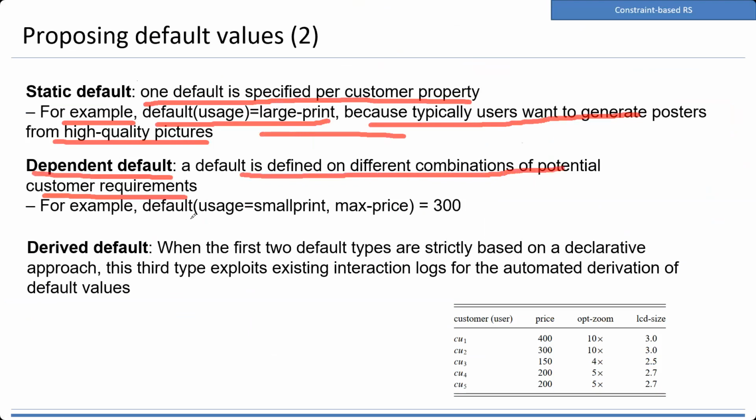For example, if the default is small print, then I should make some dependent default with the maximum price, and the maximum price will be 300. There's another default, we call it the derived default. The first two default types are strictly based on the declarative approach. This also is based on the declarative approach.